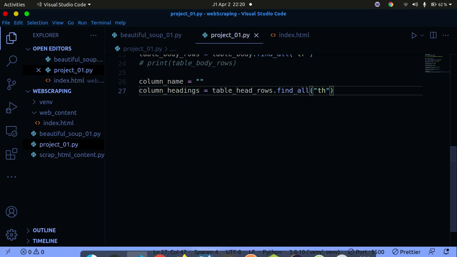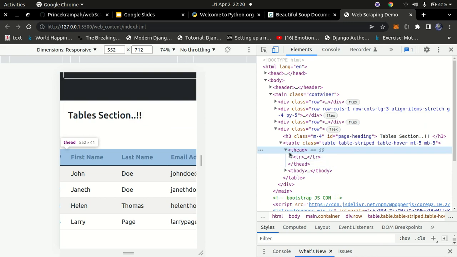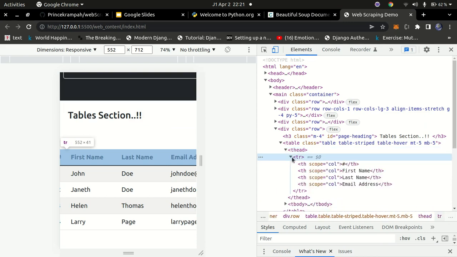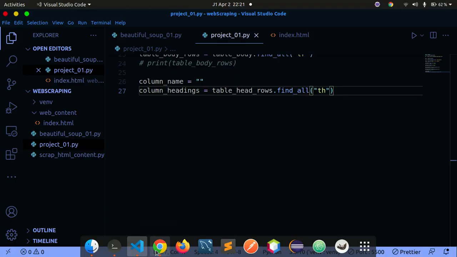Okay, so let me just go back and show what I'm trying to do. If I go into my table head, table rows, each of these table rows consists of the table head tags. So we're simply going to find the table head tags, and I'm using all because there are multiple table head tags, so you can see there are multiple of them. So it's going to return to us a list.